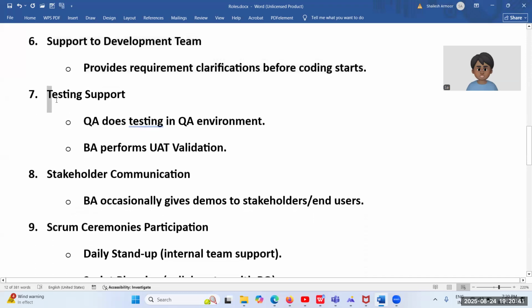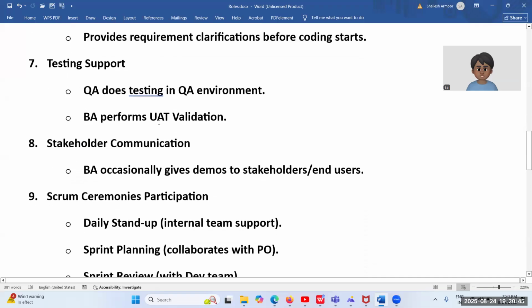And the seventh step is called testing. So the business analyst will be doing a testing called UAT validation. So this is not technical, don't confuse. UAT means user acceptance testing. So this is very simple.